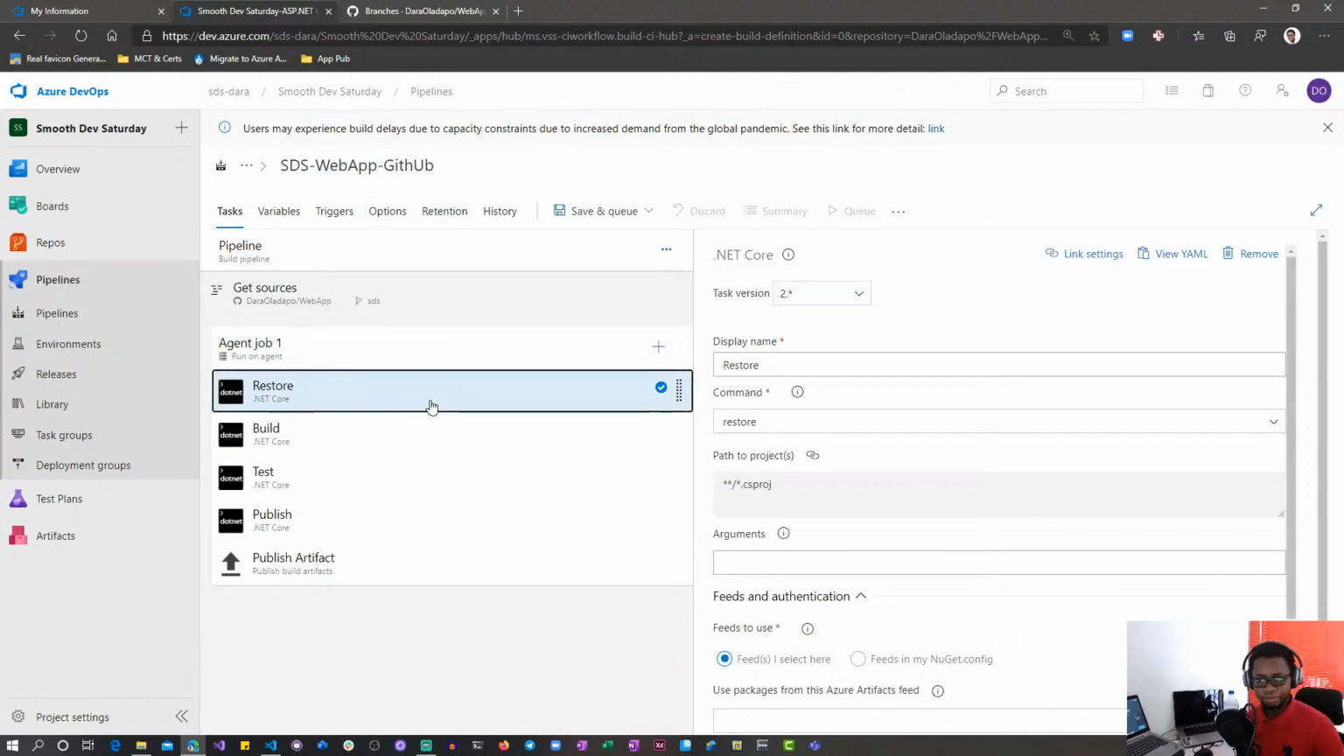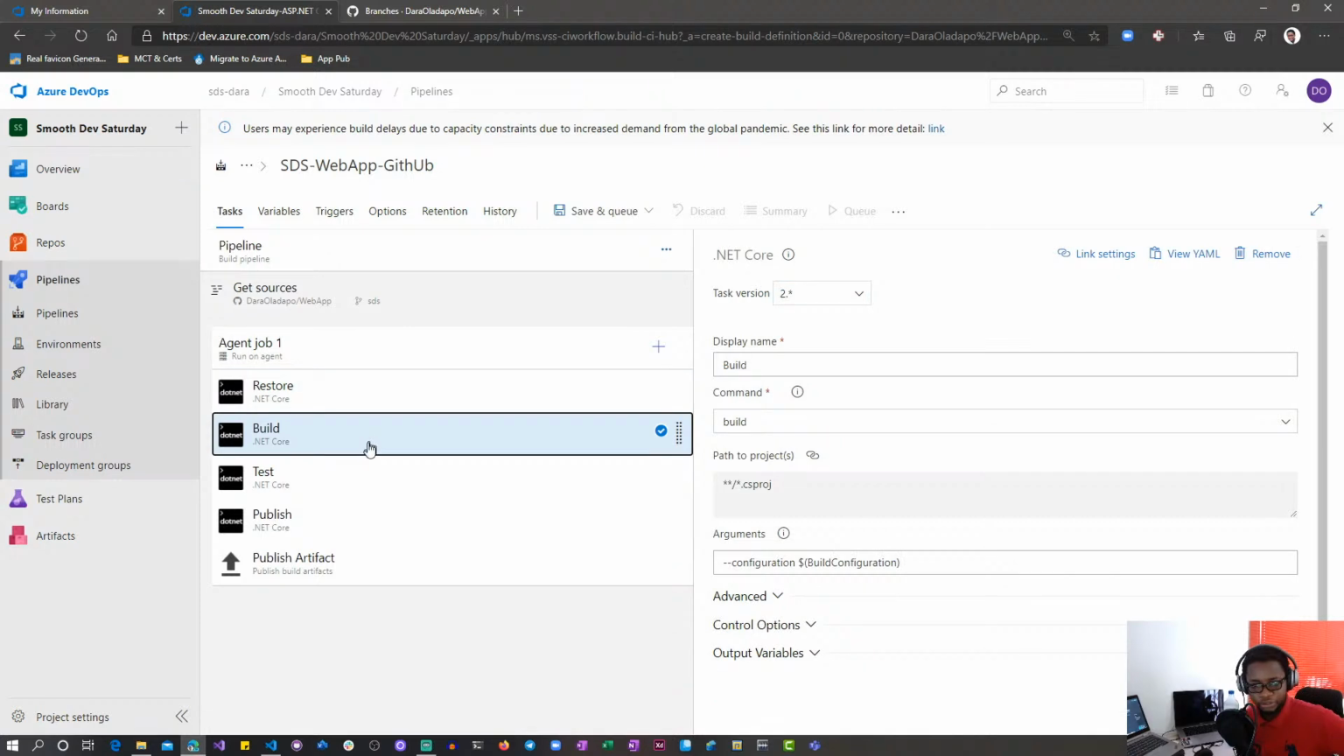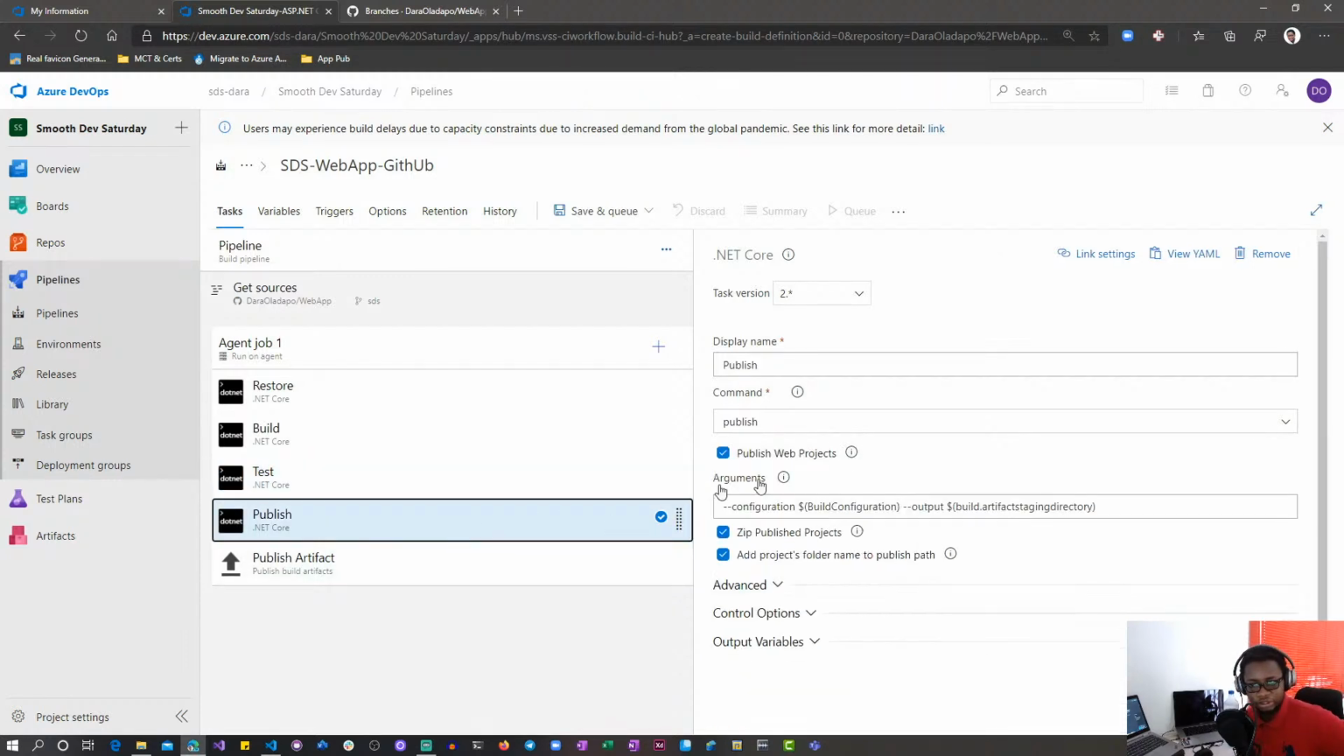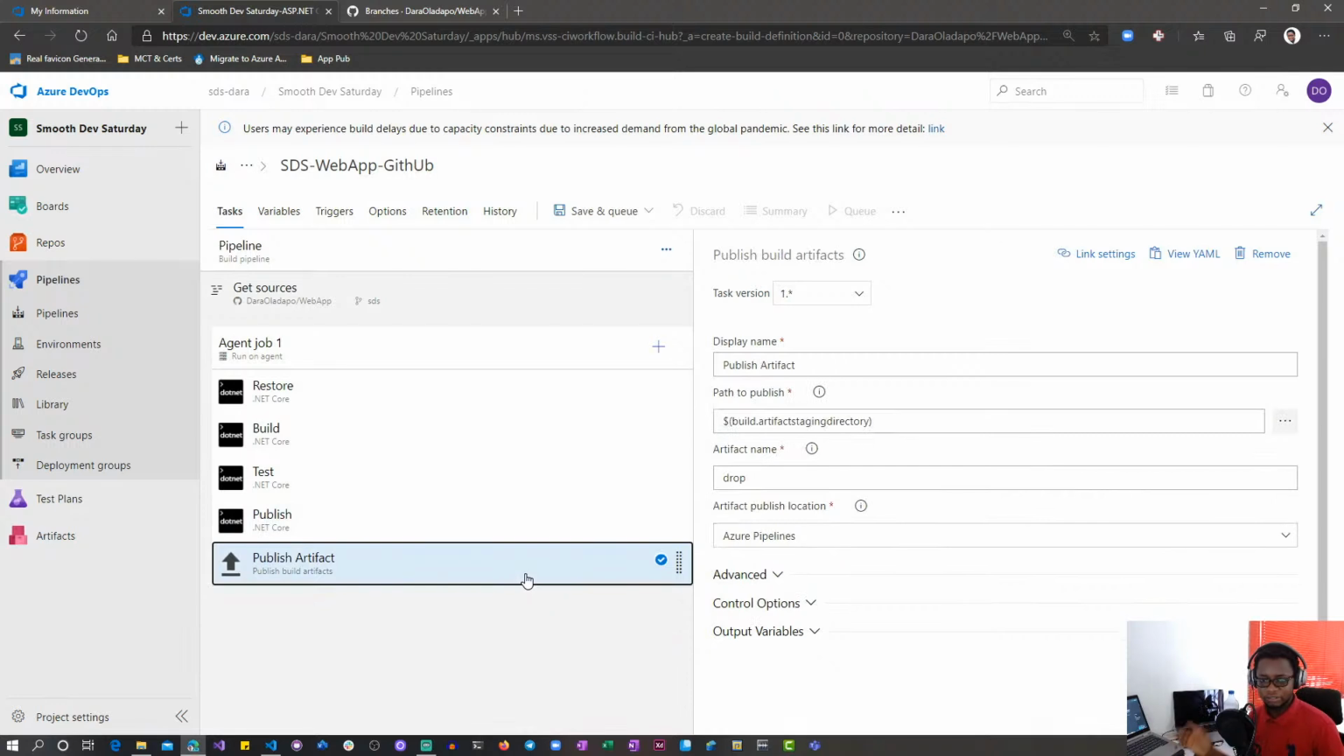So what it will do is it will do a .NET restore task. It will build out the project. It will test. So if there's any test assembly on the project, just go ahead and test it. And then it will publish, so it will generate the artifact that I'm supposed to put on the server. And then it will publish this artifact to a temporary repository for me.